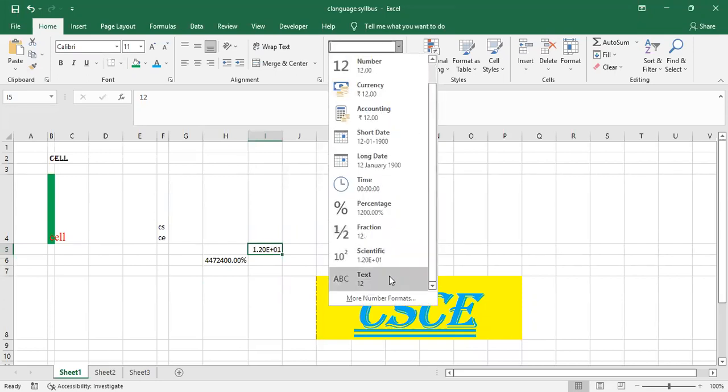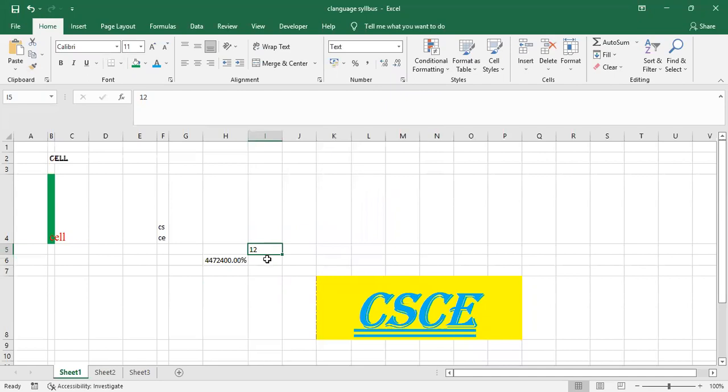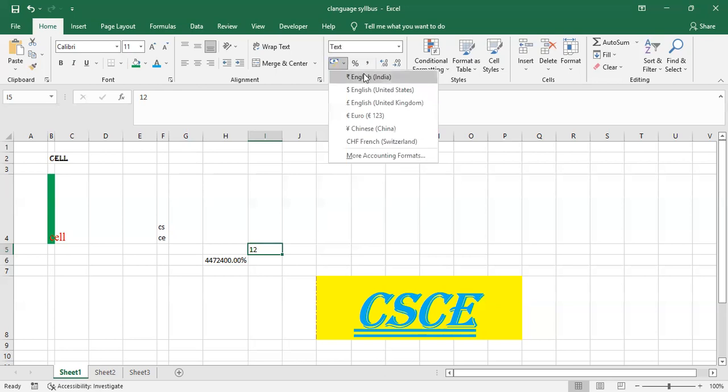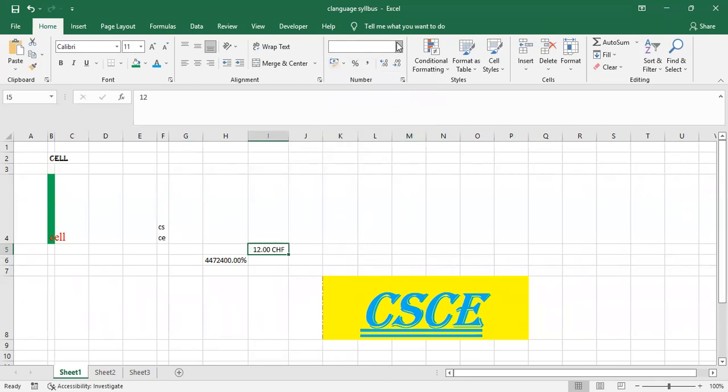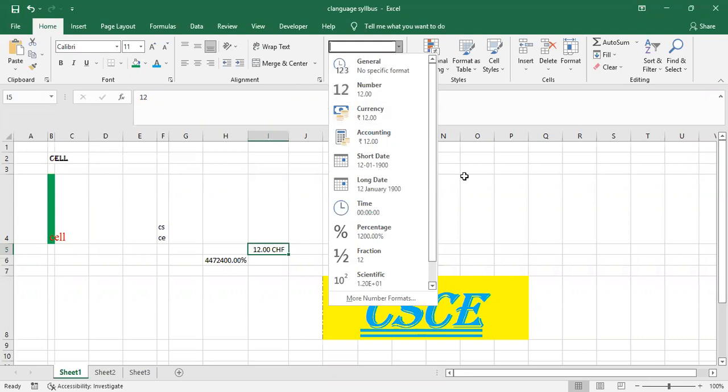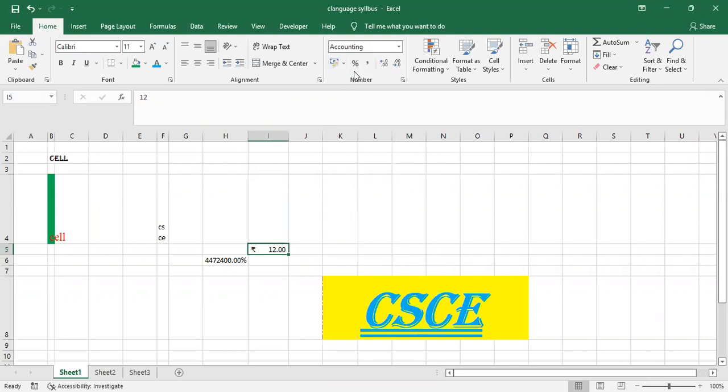Next, text, so this is treated as a text. What is text? See here, we cannot do any sort of calculation, so this 12 is treated as a text here. So these are the options we have in this number format. Here we also have different types of formats, like English, United States, United Kingdom, Euro, Chinese, French. We can select any of these formats. Each person has a different type of format. So we are going to select English India.